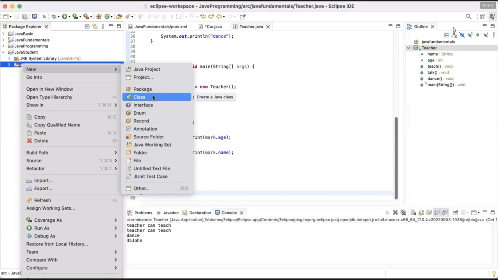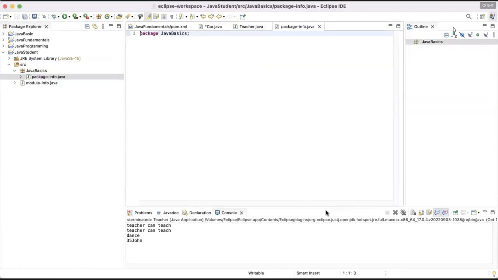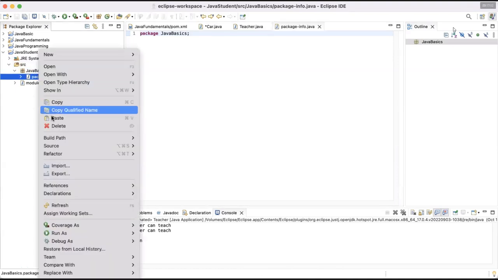You want to create package or class? Class, you said, right? Yeah, you can create package also. If you want, you can create package. Name it. Java Basic, Java Fundamental. Yes, oh no, Java Basic. Okay, just delete package-info.java. Delete it, not this one. Package-info, yes. No, this one, yes. Package-info.java. We don't need it.